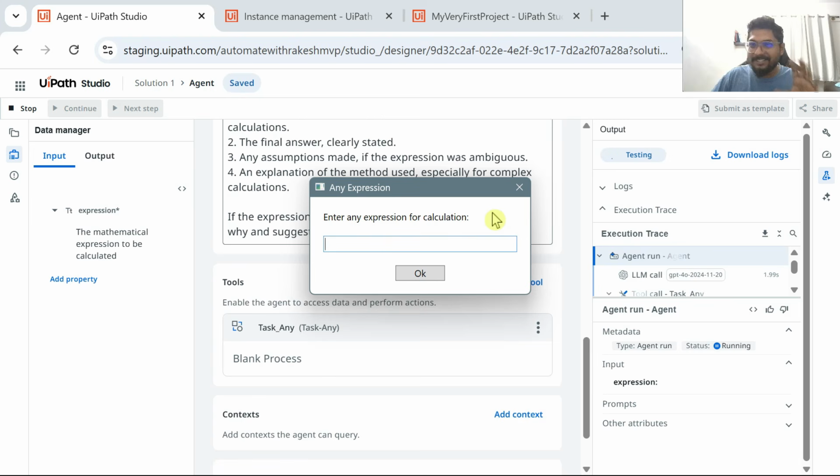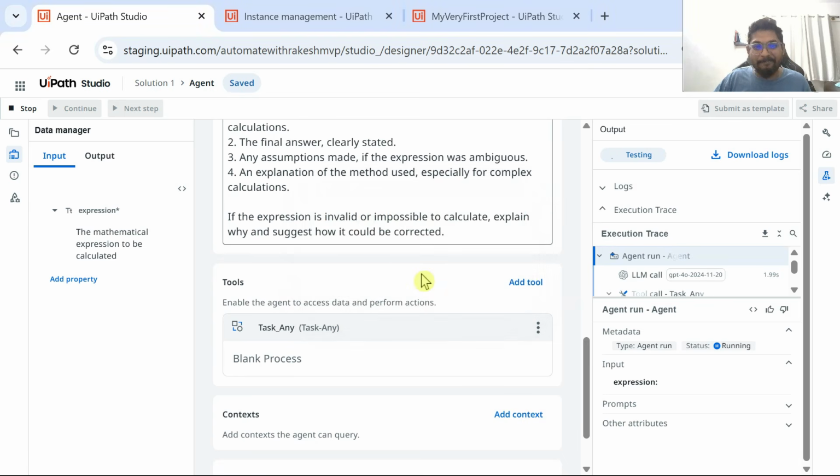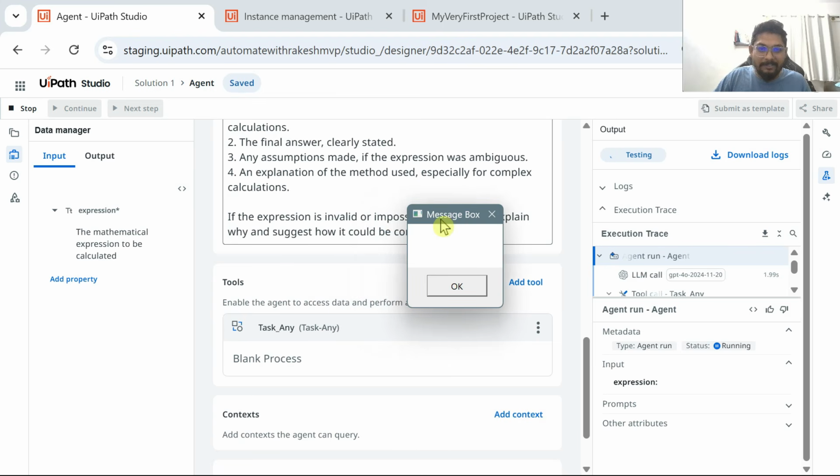See, the RPA tool has come. It has understood, okay, I have to use the tool now. Enter any expression for calculation. So let's enter some complex one: 1 plus 2 plus 3 multiplied by 4 divided by 2, and then parenthesis close, and I'm going to hit OK. So now the message box has come as OK. Now let me click on OK.